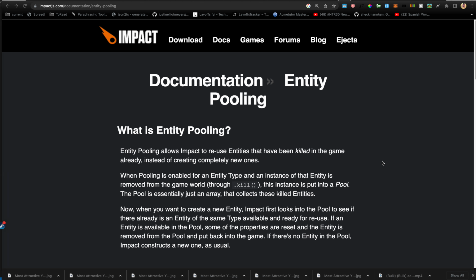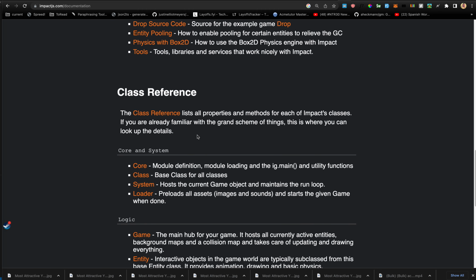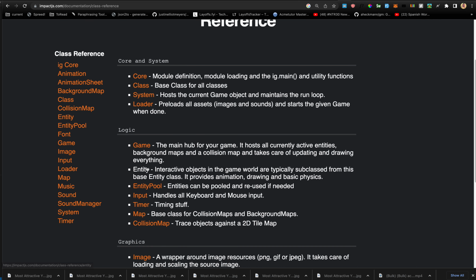That's an entity. So when we go over to the docs, most of the things that we have in terms of class are extended from entity. The way Impact defines it is: interactive objects in the game world are typically subclassed from the base entity class, and an entity provides animation, drawing, and basic physics. And an entity pool is basically entities can be pooled and reused if needed.